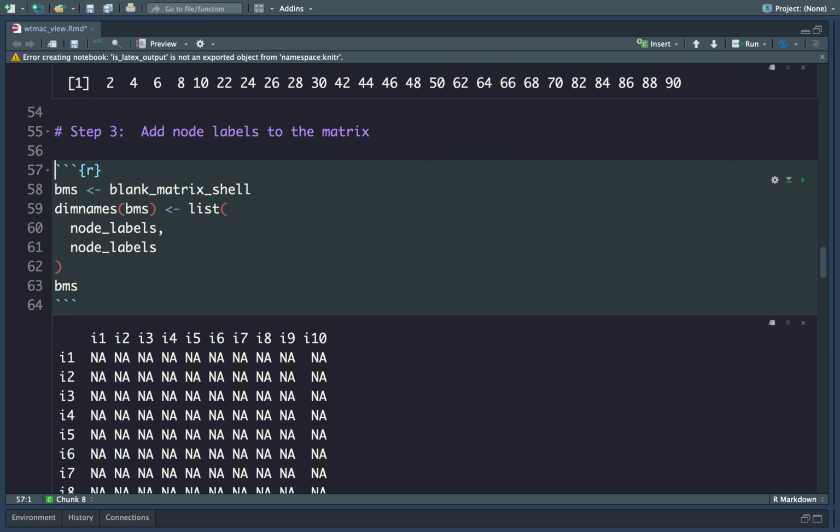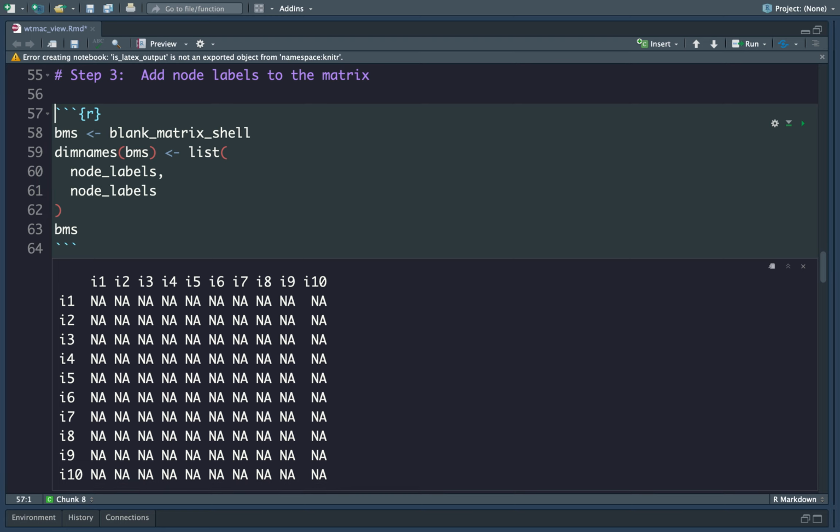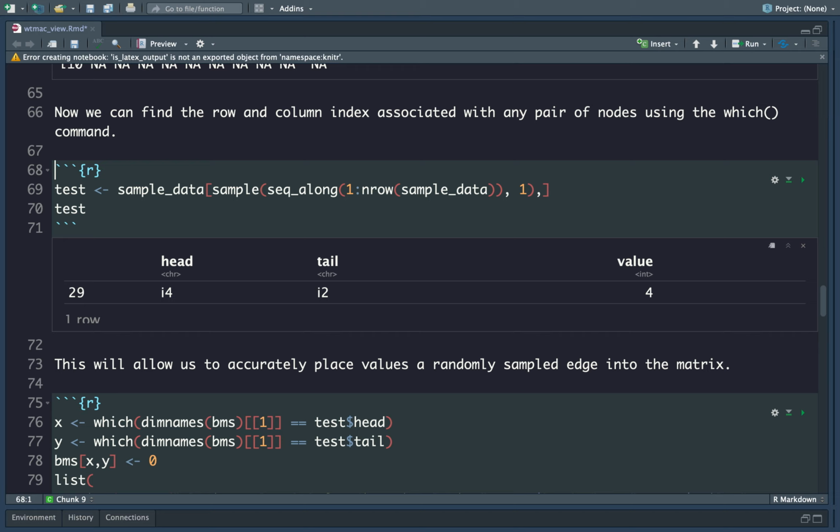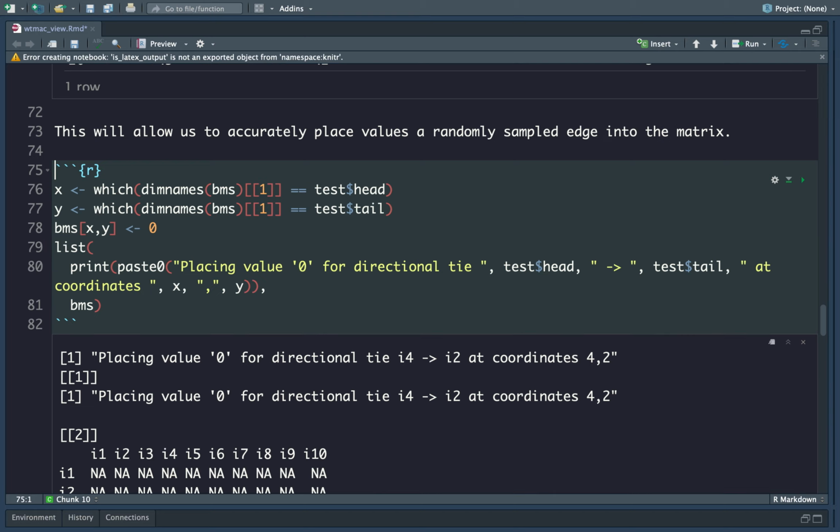So we're going to use this to basically first map our node labels onto our matrix. Then we can use which to identify the head and tail values that correspond to any given row in the edge list.